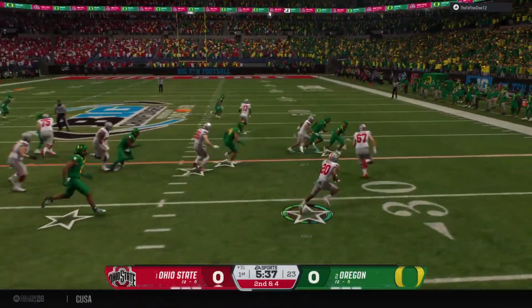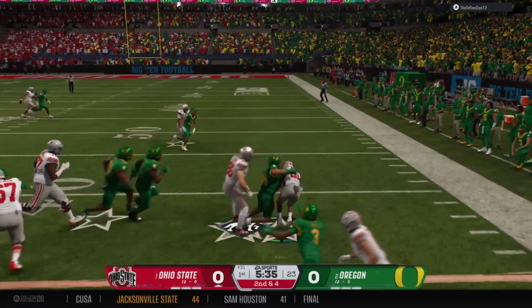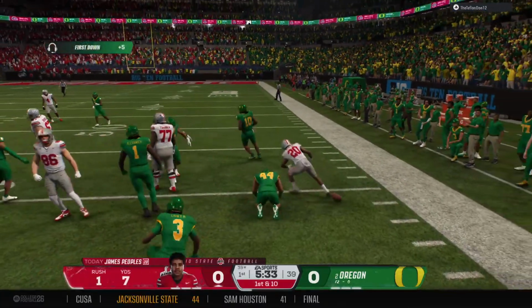Now here's the toss play. That's good for a first down near the 40.